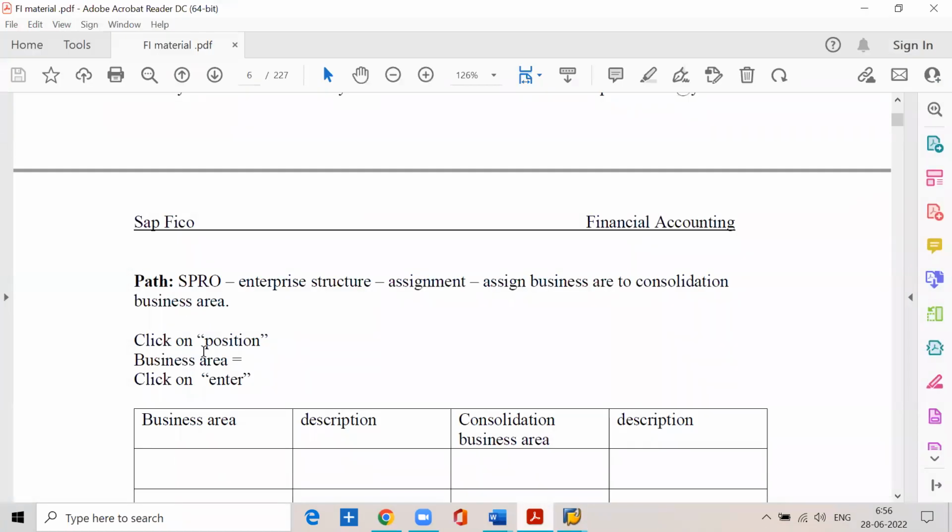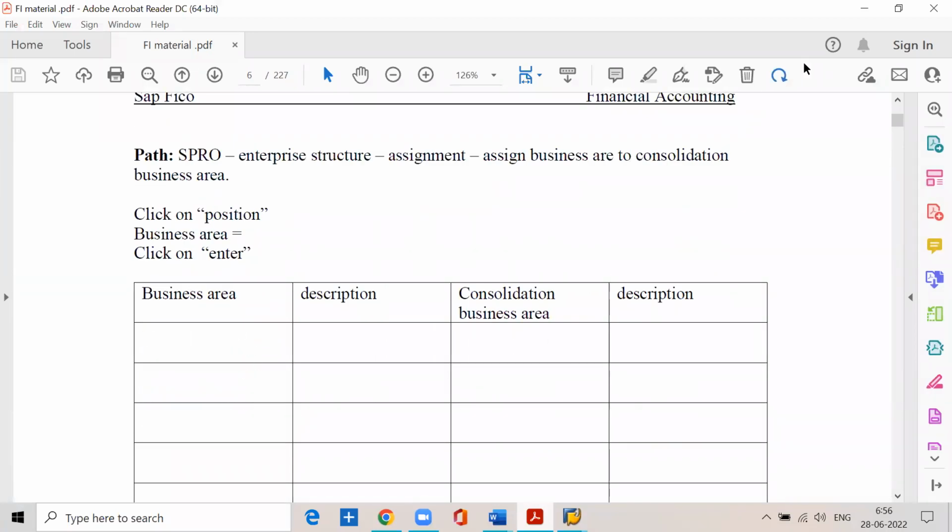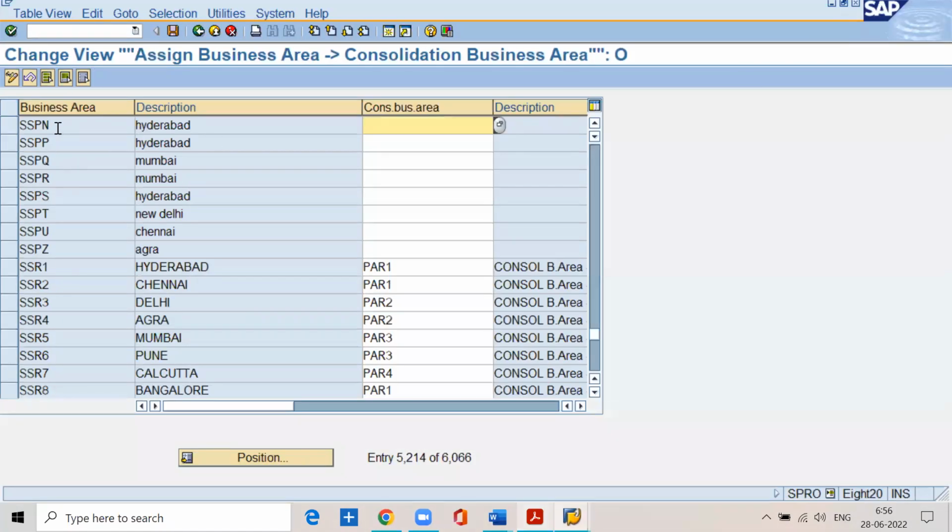Now I have given one table, right? Business is equal to SSPM. Click on enter. After that, I have given one table here, right? Write down under the business area, SSPM. Under the description, Hyderabad.